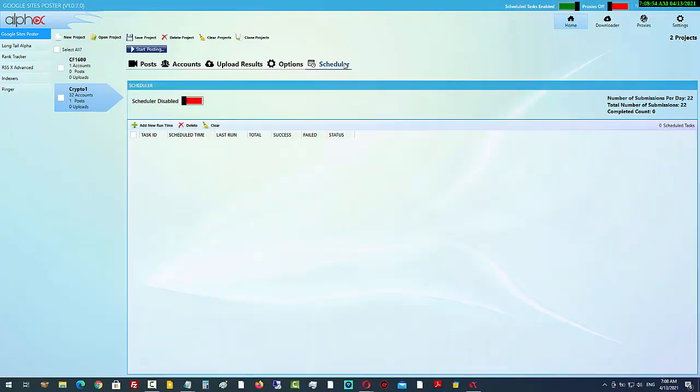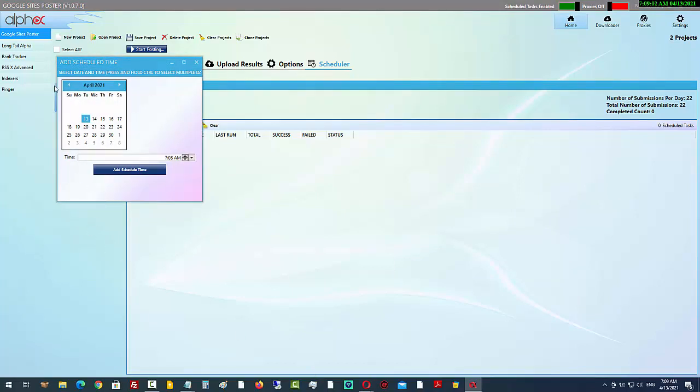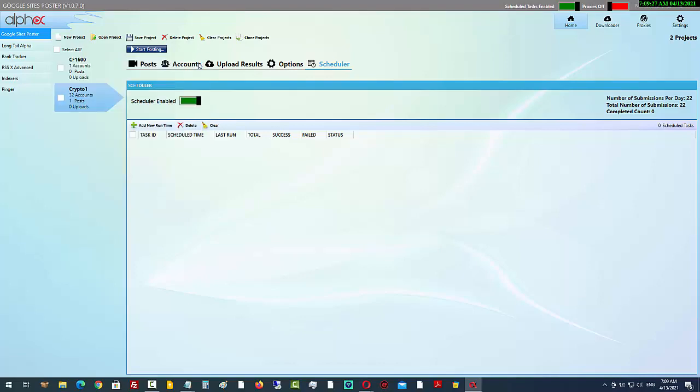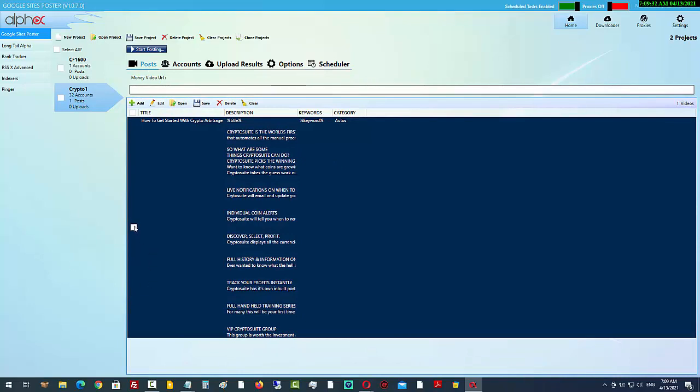If you want to schedule, it's very easy. You come over here, click on enable scheduler, click on add new runtime, and say for example you want to post this over 5 days, just highlight CTR and click on as many dates as you want. That would split 22 posts over 5 days. One day would have 7 posts, probably the first day, then 5 or 4 for the others, so it divides equally. I don't need to use that for 22 posts.